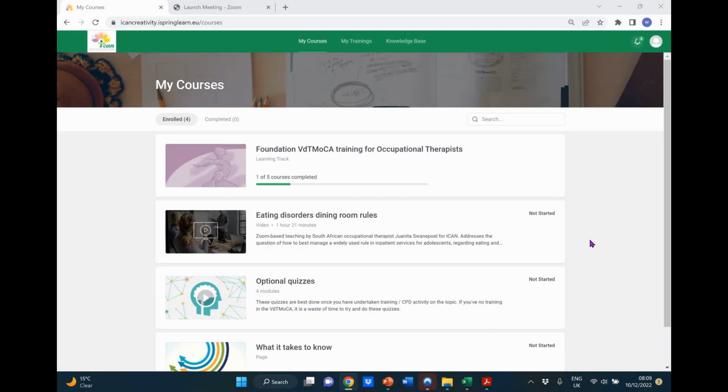Welcome to the ICAN VdTMoCA model of creativity learning space. The learning opportunities available to you are laid out on the first page, which is within My Courses.